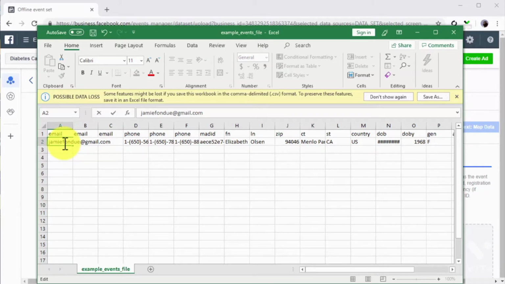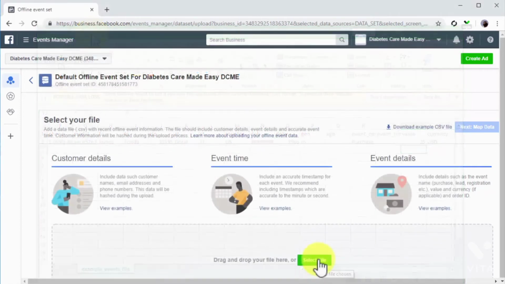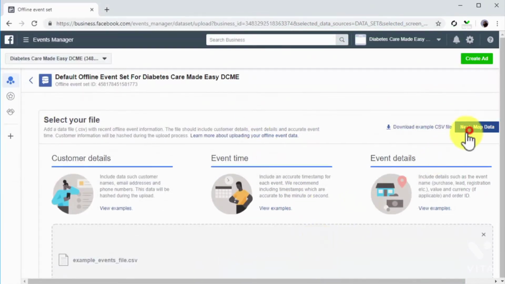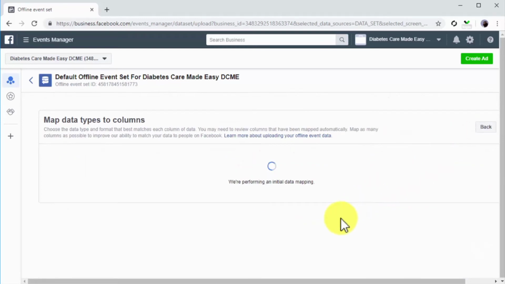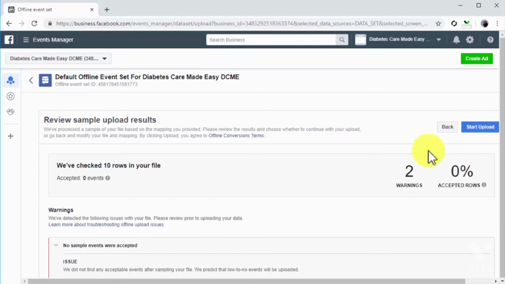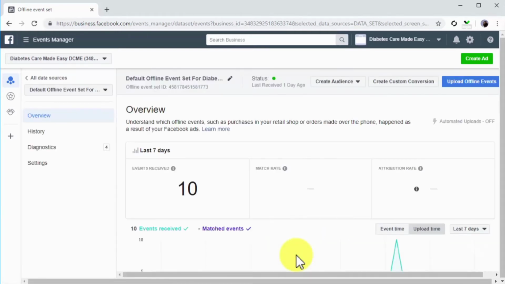In this example, we are adding a purchase as the offline event and the amount spent. Save your file and then click on Select File. Upload your file and click on Map Data. Make sure that all data is mapped correctly, and then click on Review. Review the information on the next page and click on Start Upload. After all the data is hashed, click on Close and see results. Your new offline event has been set up, and now you can use it to create a custom audience.